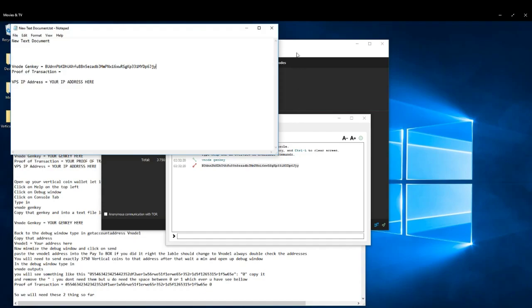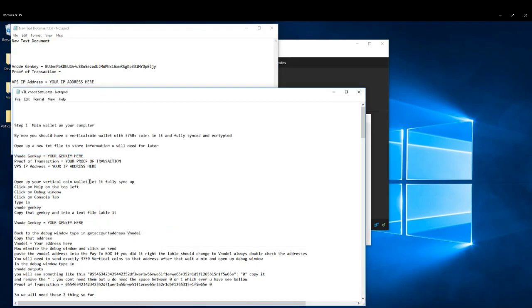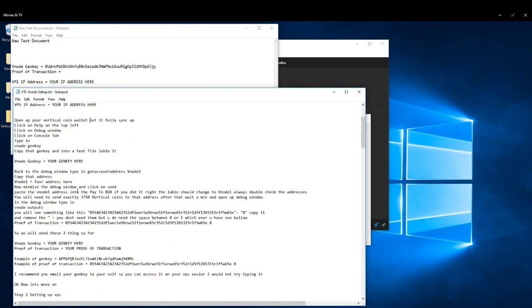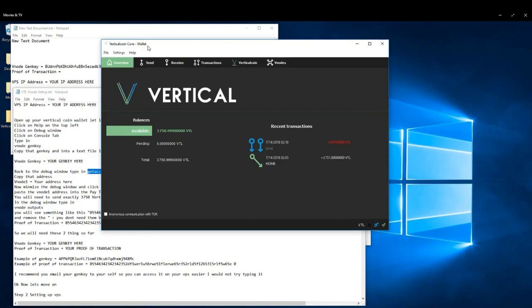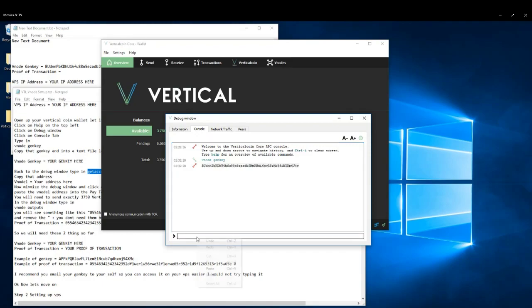And then after that, we leave the debug window open, and we got the GENKEY. You're going to go get account address vNode1. You can label it whatever you want. Actually, I just do vNode1 if it's your first vNode. If not, do second vNode, third vNode, whatever you want to do. Okay, debug window, get account address vNode1. Boom. Now we have account address vNode1, and we can copy that.